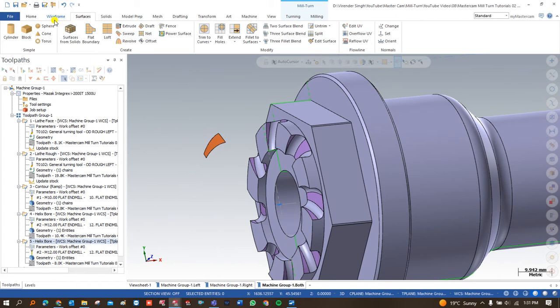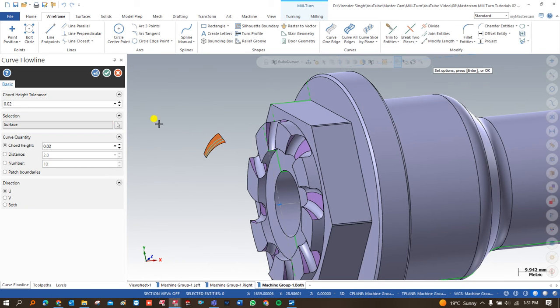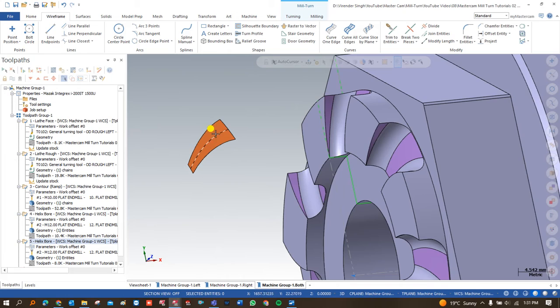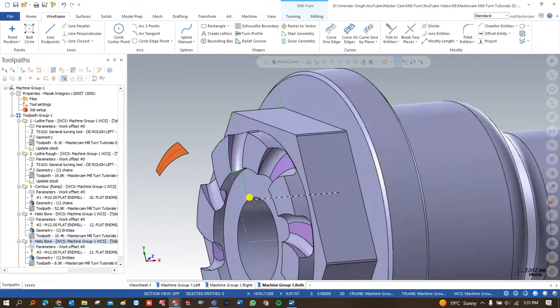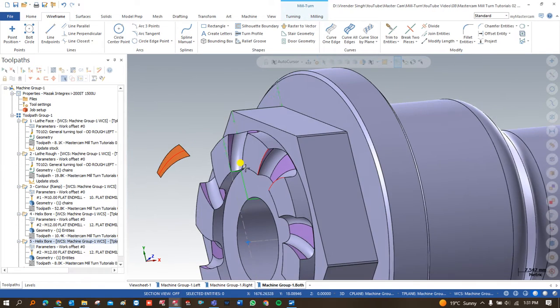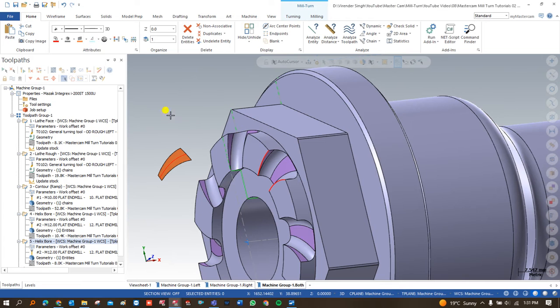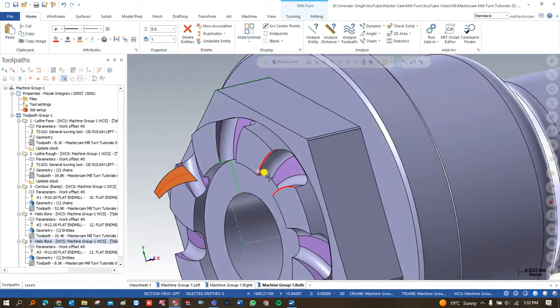Once I create this surface, after that I have to come into wireframe, and in wireframe I have to make a curve with the flow line. Select this one and make the number of lines 3. So as you can see, one line is created right here in the middle portion. Once I select this one, after that I need some curves to create a swarf on this edge as well as on this edge. So I create curves on both of these. The lines are not visible properly, so we can increase the line boldness. So now both lines are visible in a proper way.